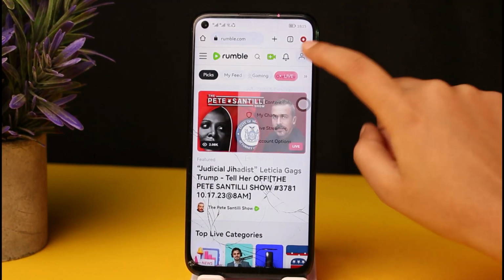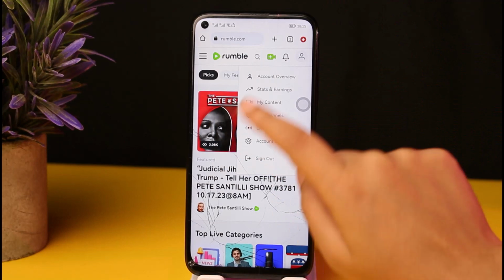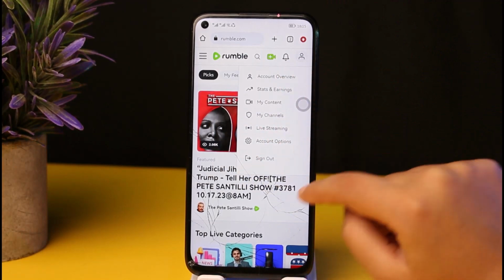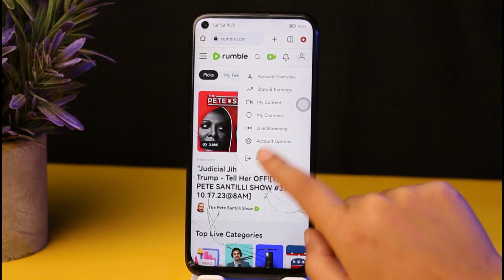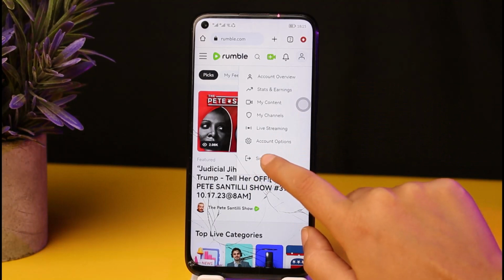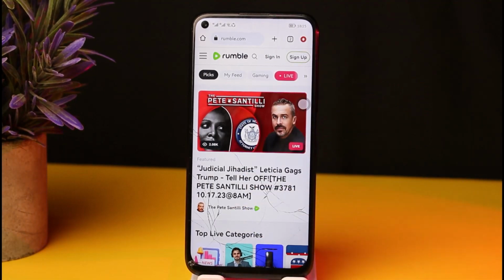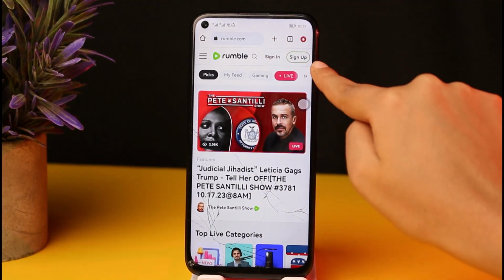Afterwards, if you tap on this profile icon, I already have an account, and this is how it's gonna show up. So for that, we're gonna go ahead, tap on the sign out option. We're gonna get ourselves signed out. Afterwards, we can see the sign in and sign up options.